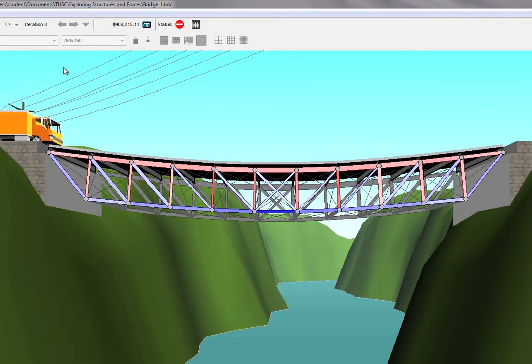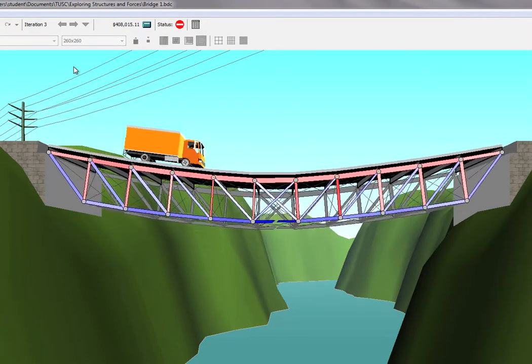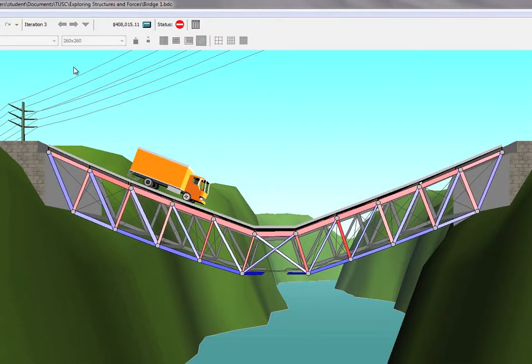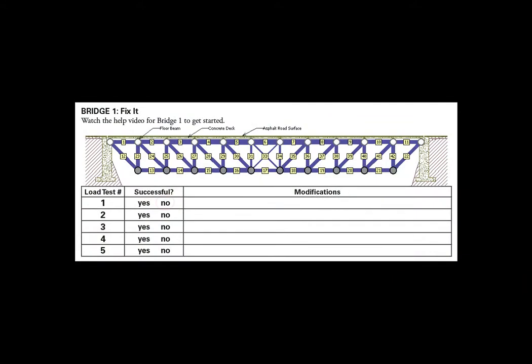So here's our bridge. Here comes the truck, which is our load test, and it fails. Now sometimes you'll see pieces actually break like this, which is pretty dramatic. But if the truck stops on the bridge at any point, it means there's a problem. And we'll have to go back to the drawing board to find and fix the problem. Since our load test has failed, let's circle No on our worksheet before we forget.